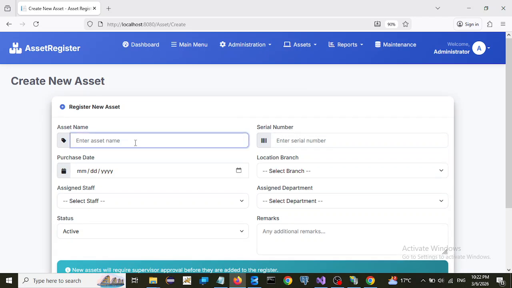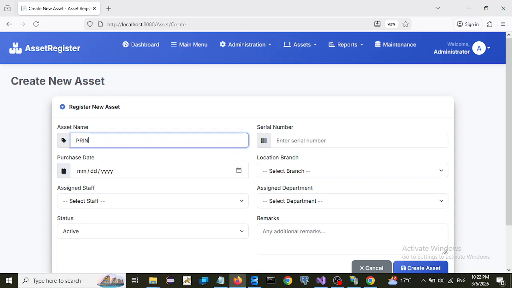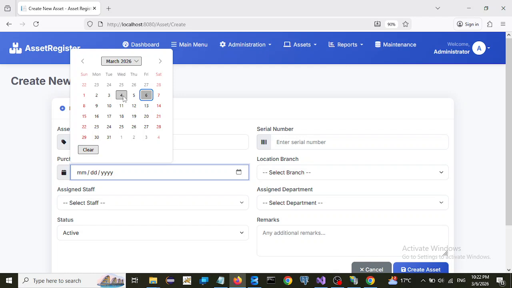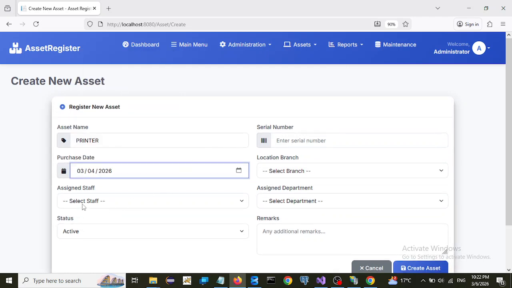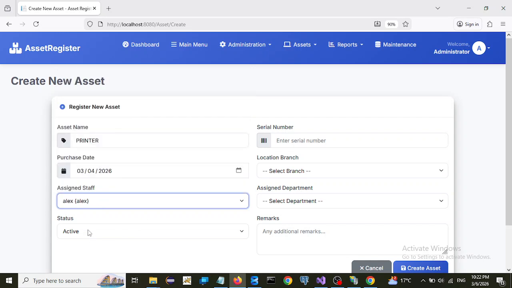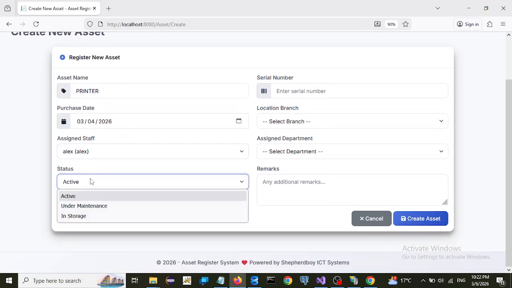In this form, you enter the asset name. Maybe it is a printer. You give the date of purchase. You can say maybe it was purchased on 4th. For companies with a large number of staff, you select the person who is assigned that printer. Then you select the status of the printer.